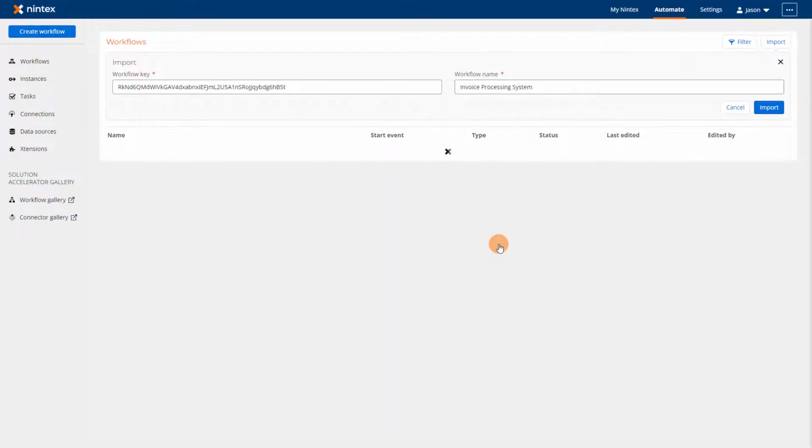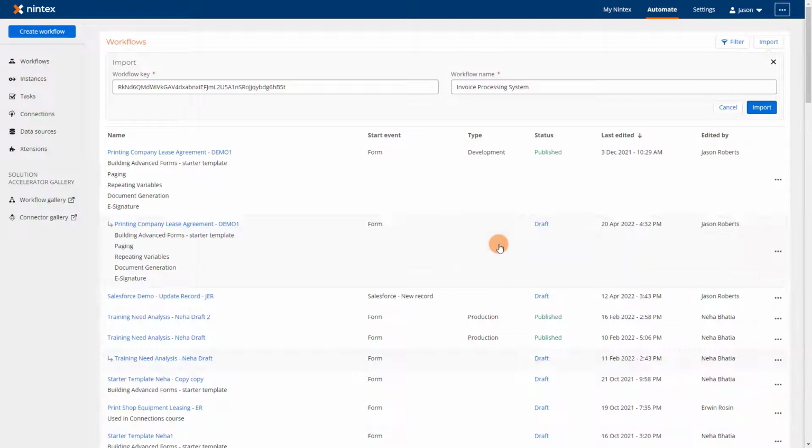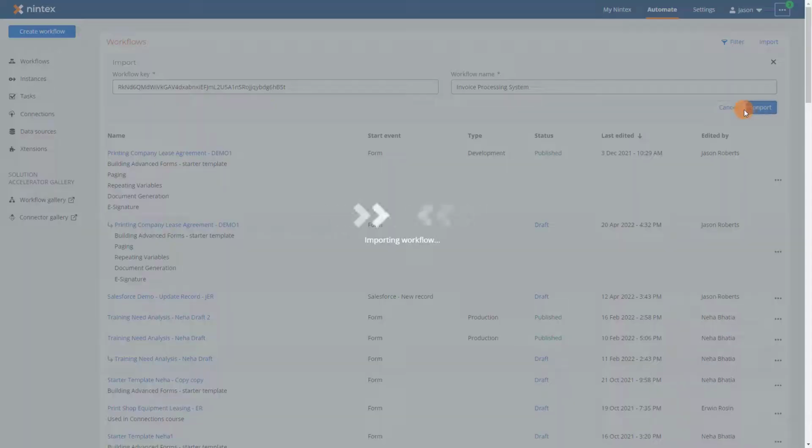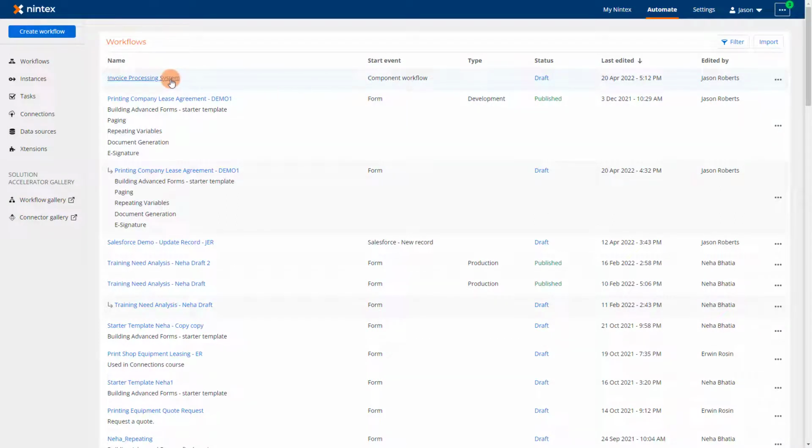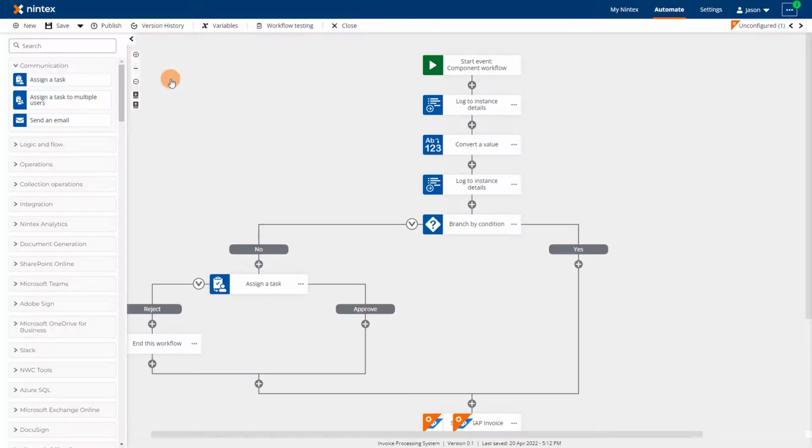From there, we are redirected over to our Nintex Workflow Cloud environment, where the Import Workflow box is open with the workflow key and workflow name fields already populated. I'll click the Import button next. And with that, we have the pre-built workflow in this Nintex Workflow Cloud tenant.